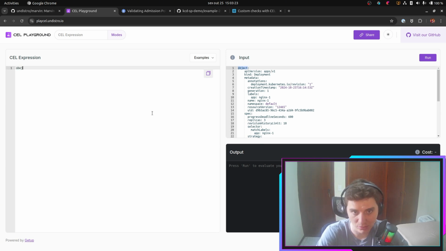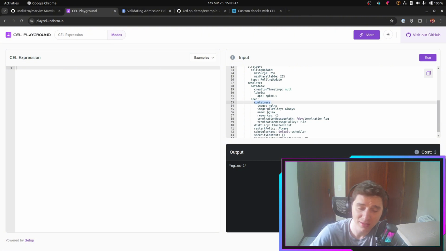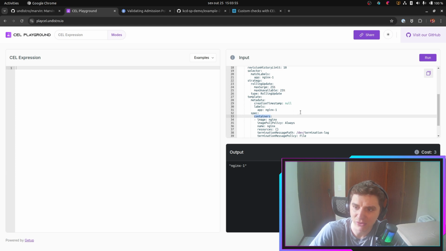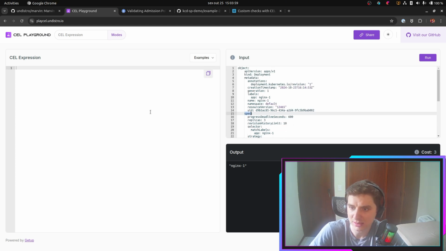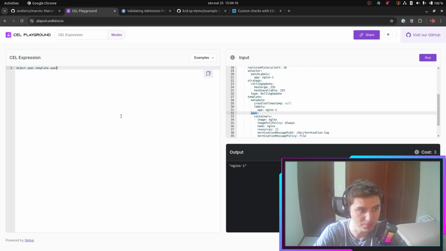Now let's test object.metadata.name, nginx-1. Right. So now we are ready to write our CEL expression. The images are defined in the containers list inside the pod spec that is inside the deployment spec, right? So let's first get the path for the containers list. It is object.spec.template.spec.containers. Now we have the containers here, right?